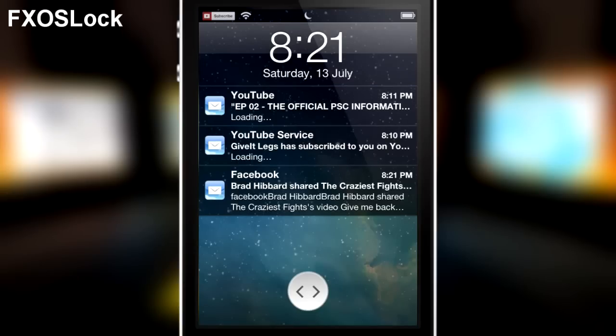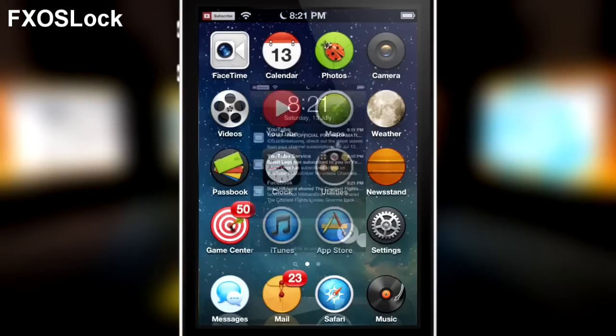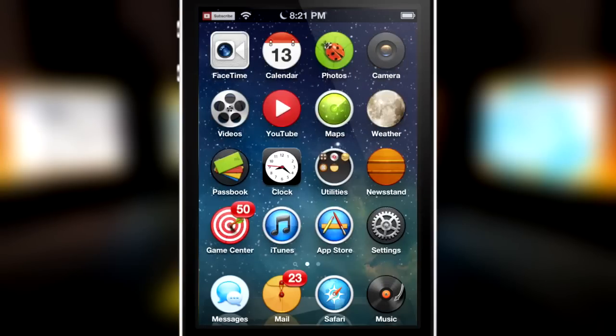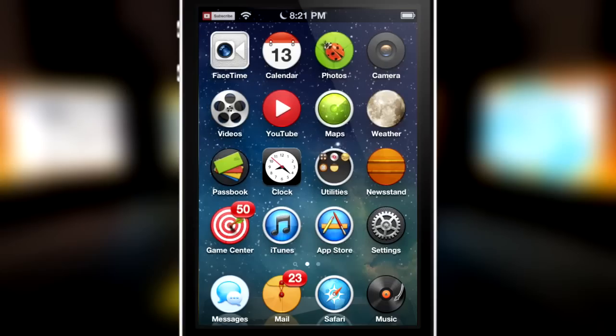So the tweak is called FXOSLock. I don't know why it's called that, but it pretty much lets you use the knob to open up either your camera or just unlock. So let's just unlock, and there you go. So let's just do that once more, just so that you guys can see what it does. So it just unlocks.